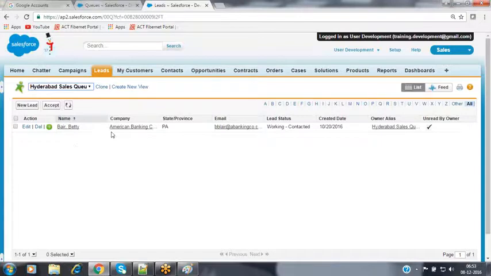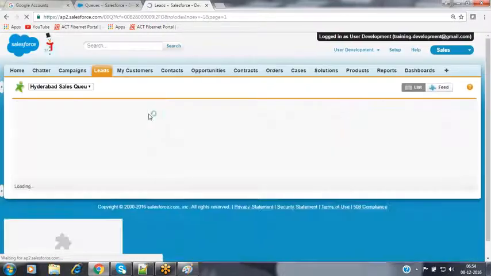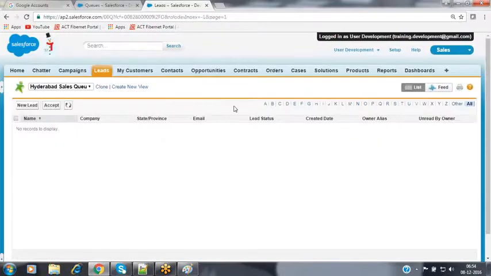customer. So once we are ready to accept the lead record, select that lead record with the checkbox. When you click on the accept button, the lead record is automatically transferred from the queue to the associated member. So whichever member has accepted it, the development user, the ownership of this record is automatically transferred from the queue to that user. When you click on accept, it accepts that record here.